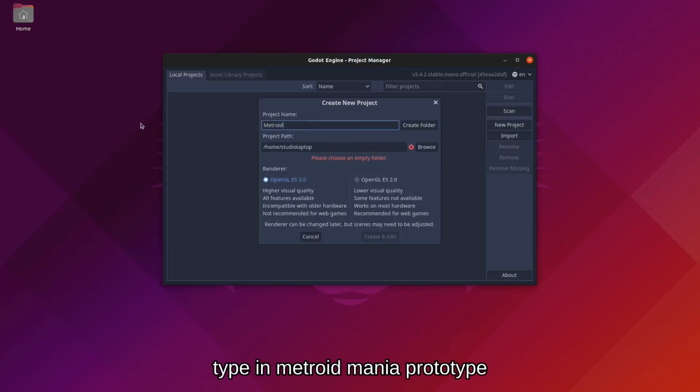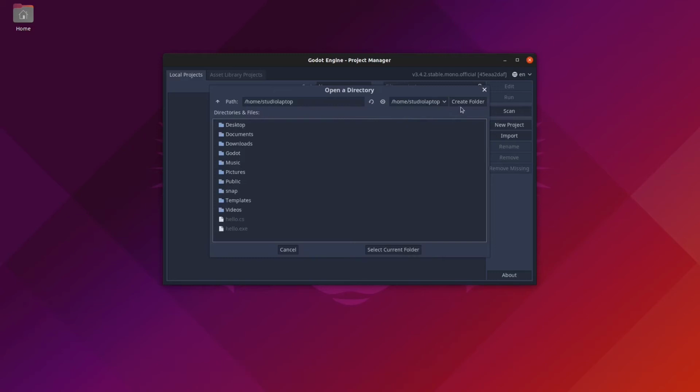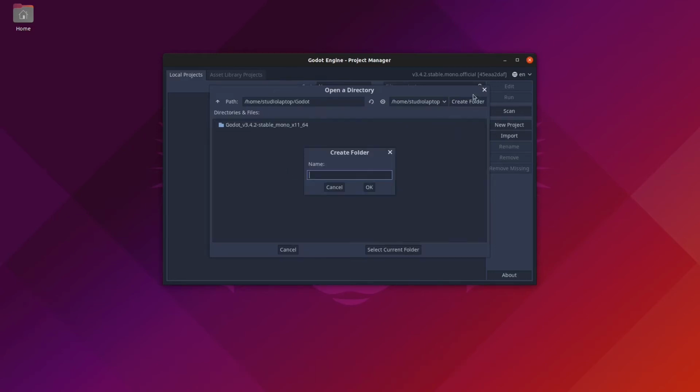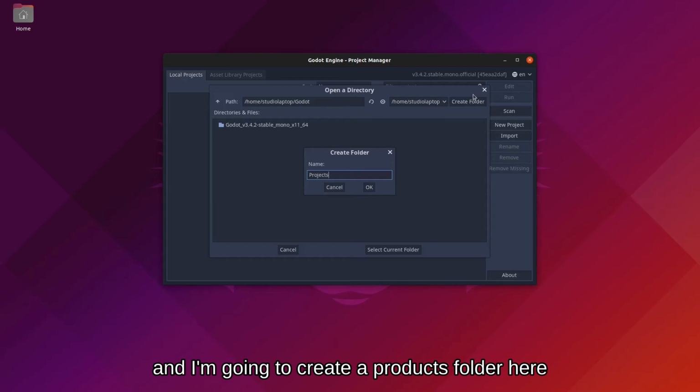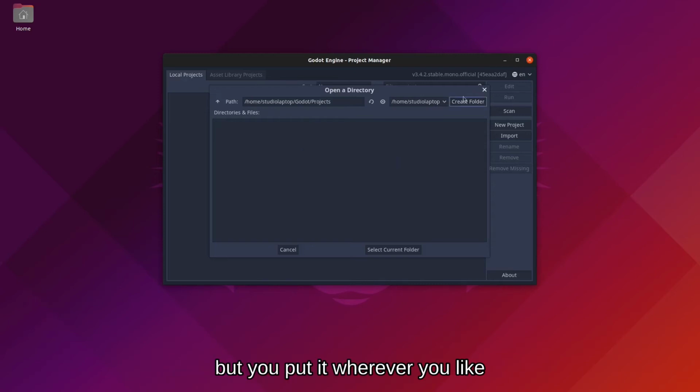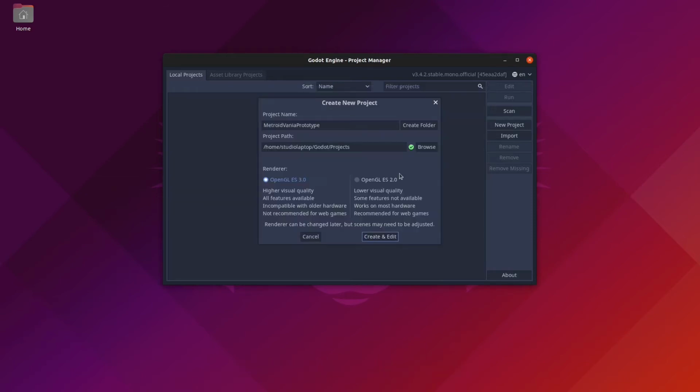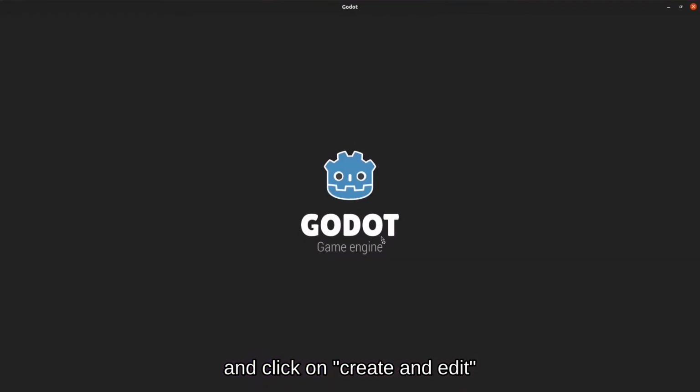Type in Metroidvania prototype. Choose the path here. I'm going to put this in my custom path. You can use whatever you like. In my Godot folder, and I'm going to create a projects folder here, but you put it wherever you like. Okay, so click select current folder. Click on create folder here. Go with the default renderer and click on create and edit.